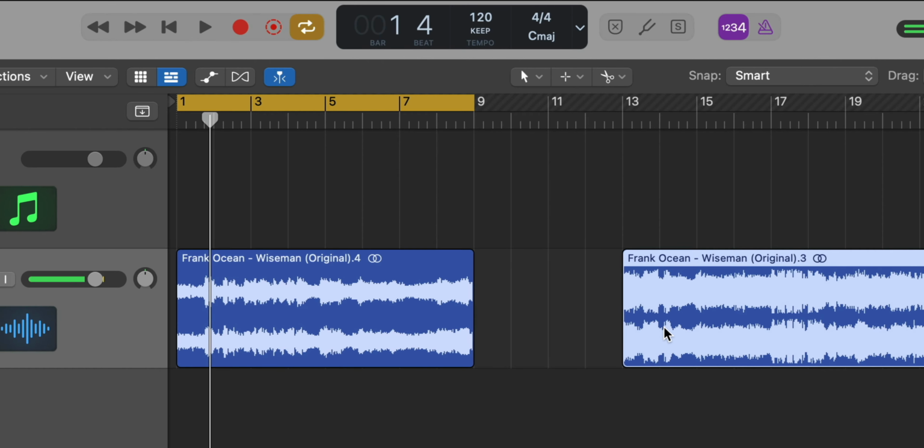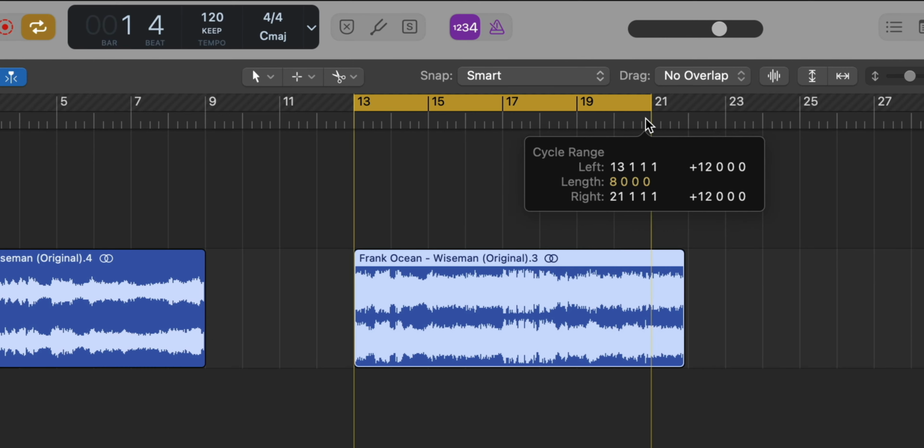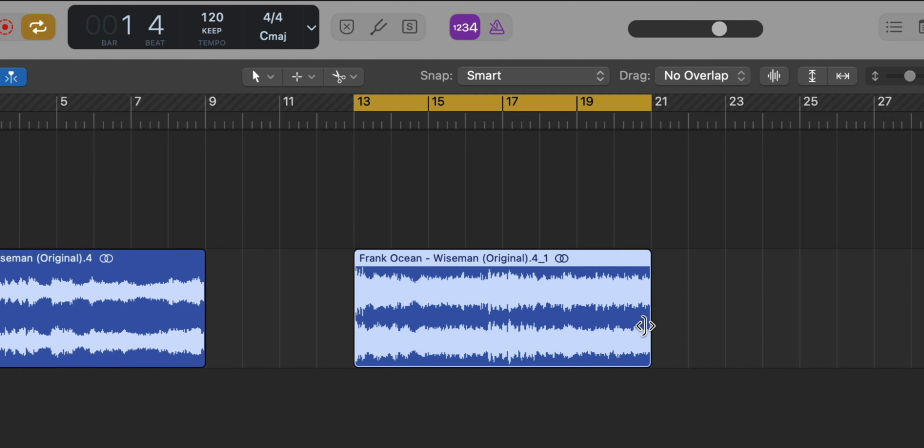Now let's do the same thing to this region right here. Let's go ahead and make sure we're on 8 bars. Click, drag down to 8 bars. You see the length says stretch to 8 bars, and we're done.